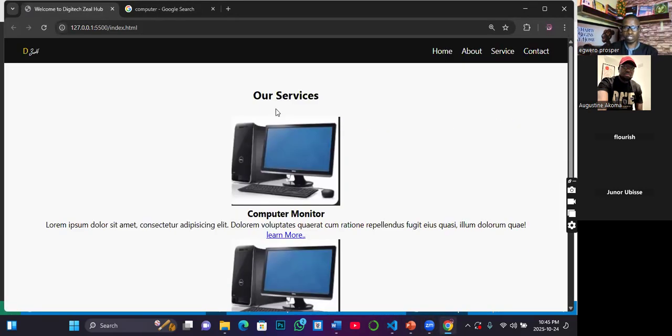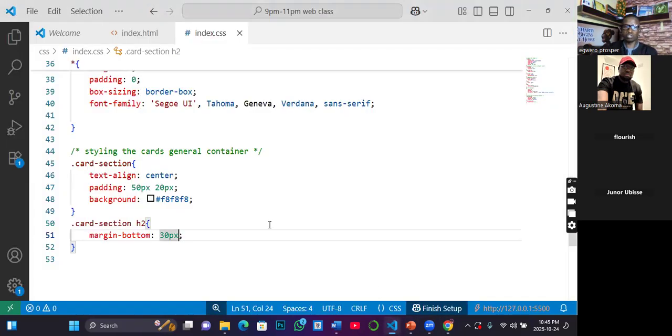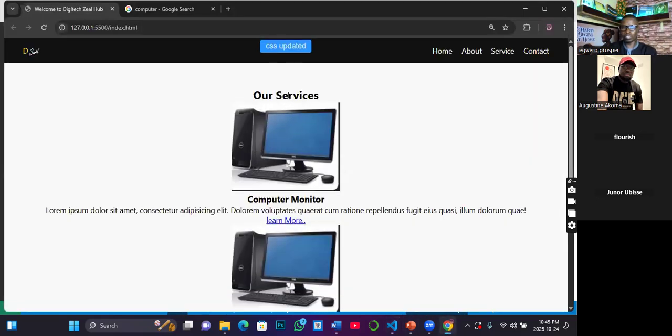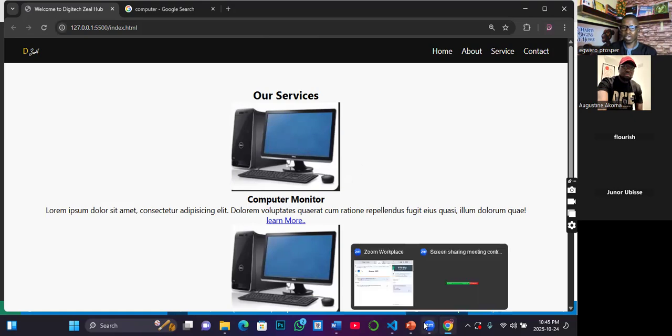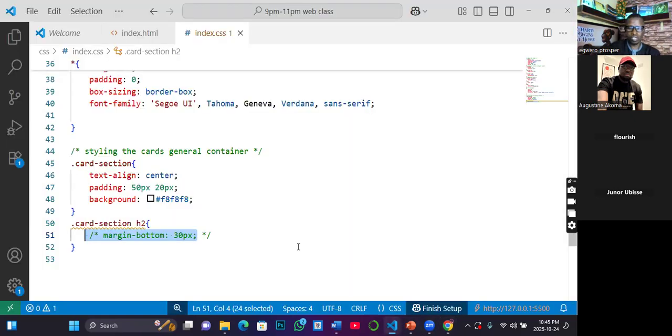Okay, so you can see that there is reasonable space between it. We don't want it to be too close to the first card. That is why we added that margin at the bottom. If you want to see how it was before, just comment it out and go back. You can see that it is too close to the first card image, right?